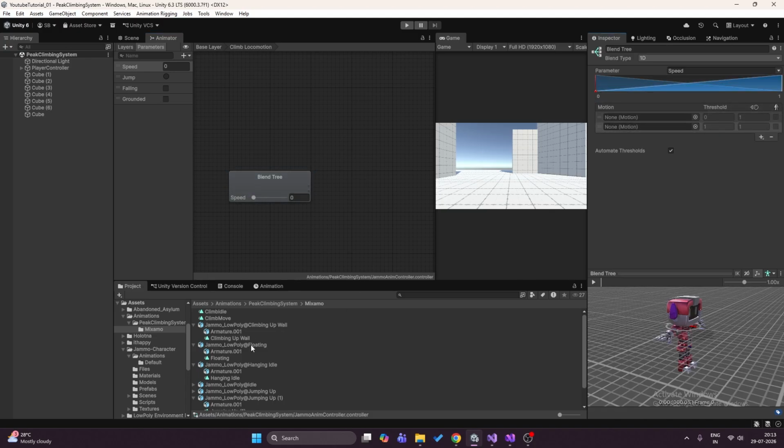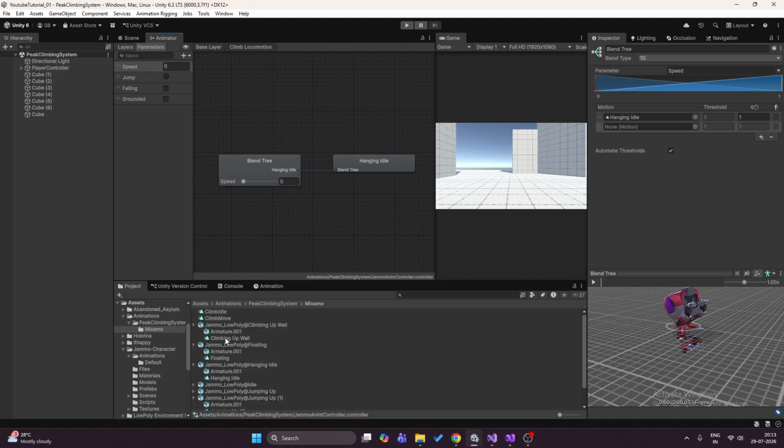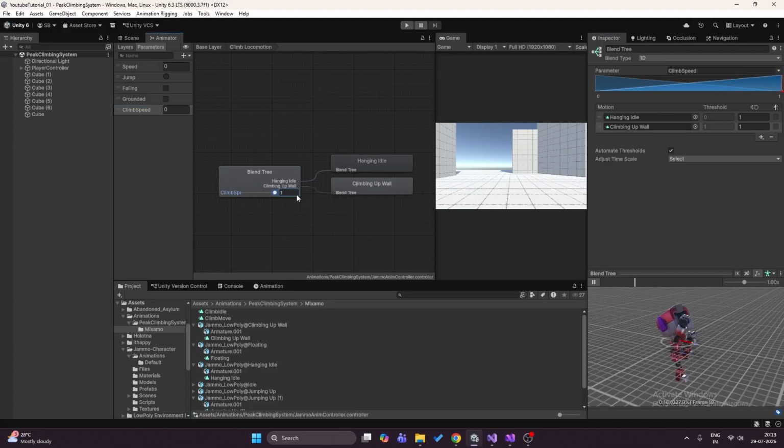Let's add the motion fields for the hanging idle and the climb up animation and drag those clips here. Now we'll create another float parameter, climb speed, and we'll set the parameter of this blend tree to that. And now when we increase the climb speed from 0 to 1, the character blends from the idle to the climb up animation and back.